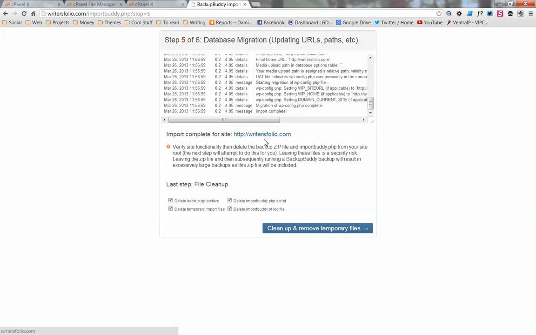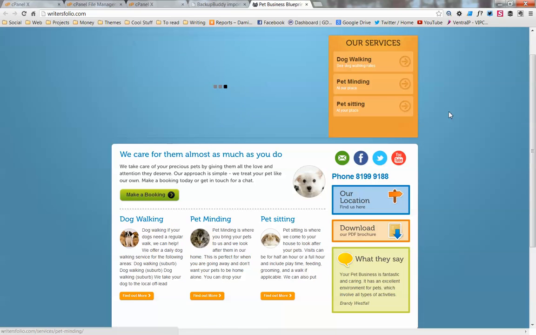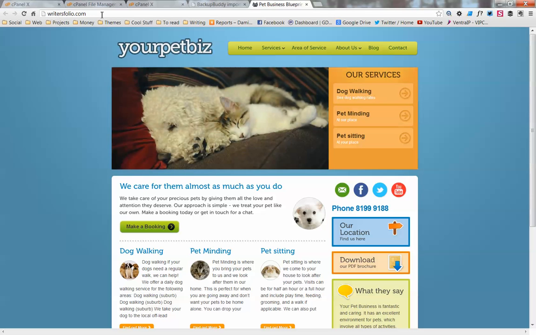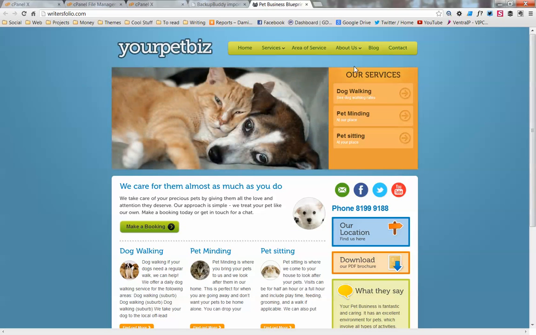To make sure it's worked, we click on this. Opens it in a new tab. And there is our website. The exact same copy from the demo, and it's now on this domain here, as you can see in the domain browser bar. It's at the Writers Folio domain, so in your case it'll be at your domain. And from there we can start tinkering with the website and make it our own.